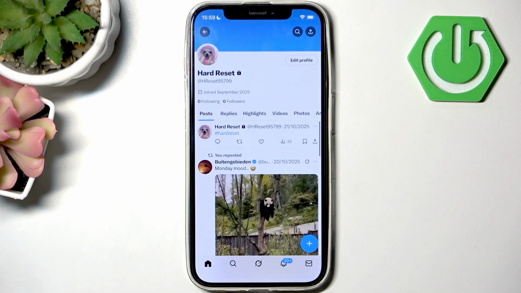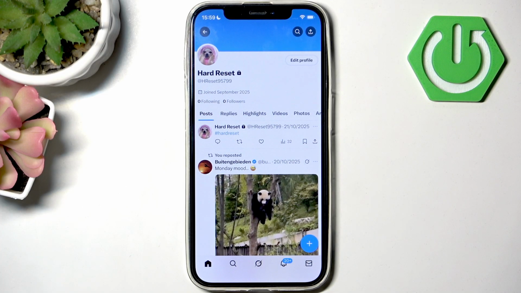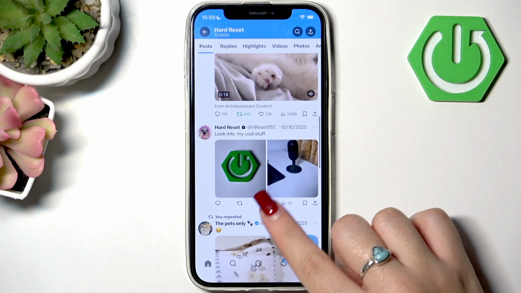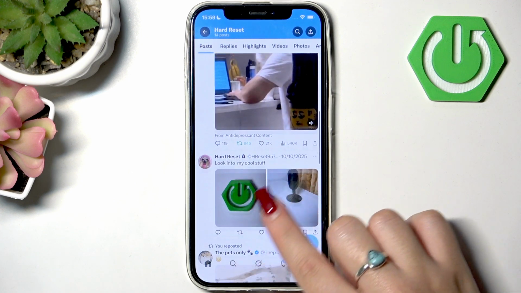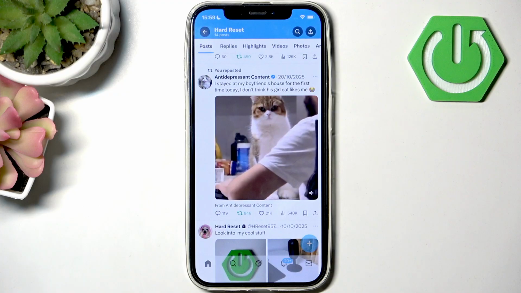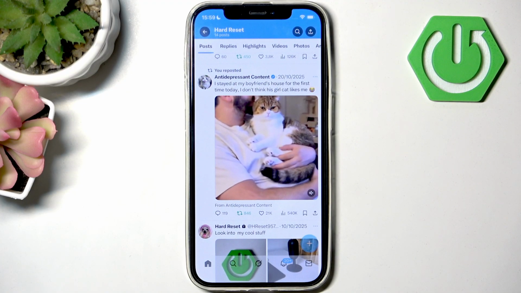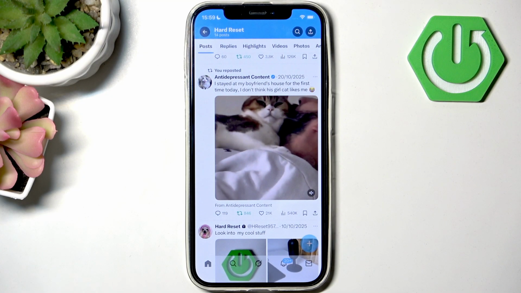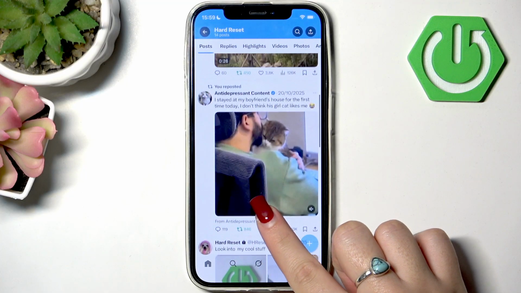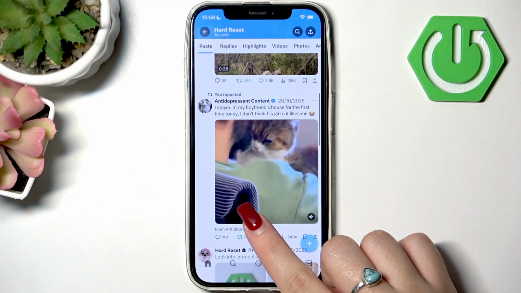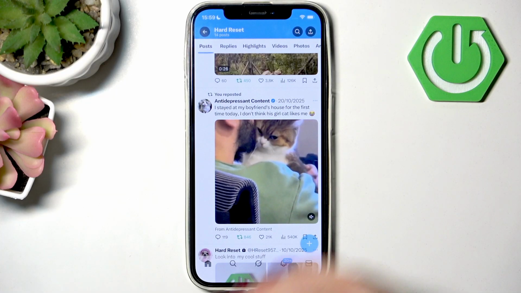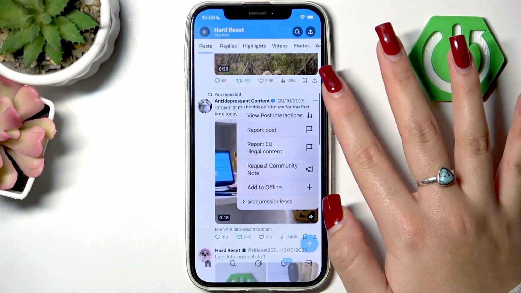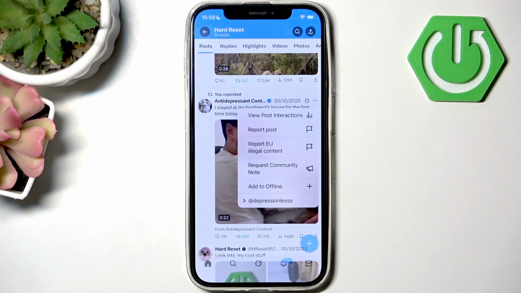Now on your profile you want to go to the specific post that you want to pin, but actually you cannot pin reposts, because reposts are not your own content, and you cannot simply pin them to your profile. If you want to pin a repost, you will not have that option, because if you tap this three-dot button, you cannot see the pin option.